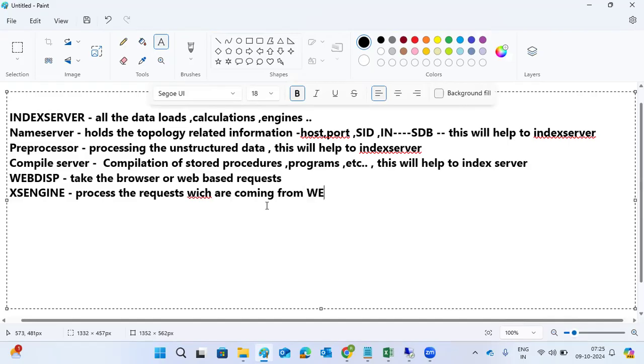So the web dispatcher will take the browser request and hand it over to the access engine. The access engine will process the user request. Okay, that is the main thing. So the main process here is the daemon.